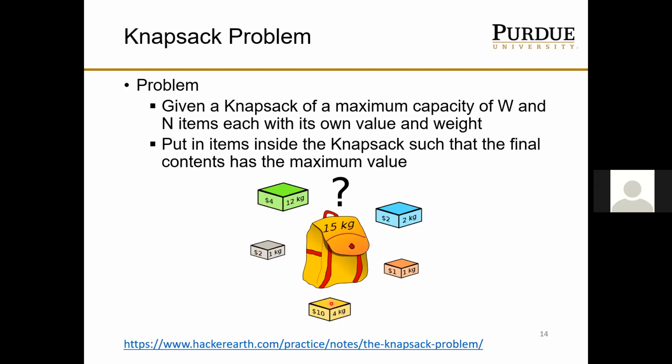For example, this yellow one is 4 kilograms, which is heavy, but it has $10 for the value, right? So we have these kinds of things. Your target is to pack these items into the bag, but the total weight shouldn't exceed 15 kilograms, right? So the question is, what's the maximum value you can pack? For example, you can pack this yellow one and this orange one, and then you can get $11 for the value.